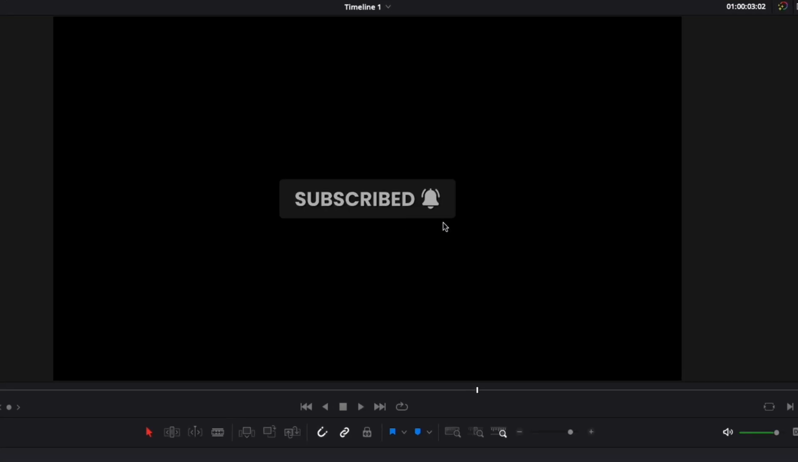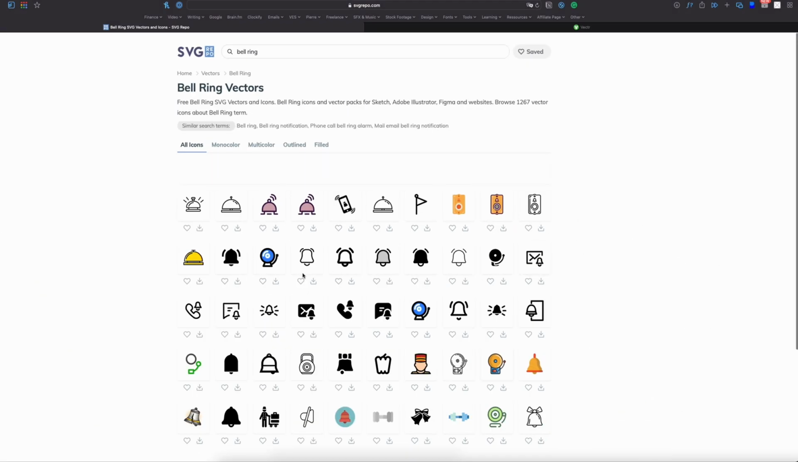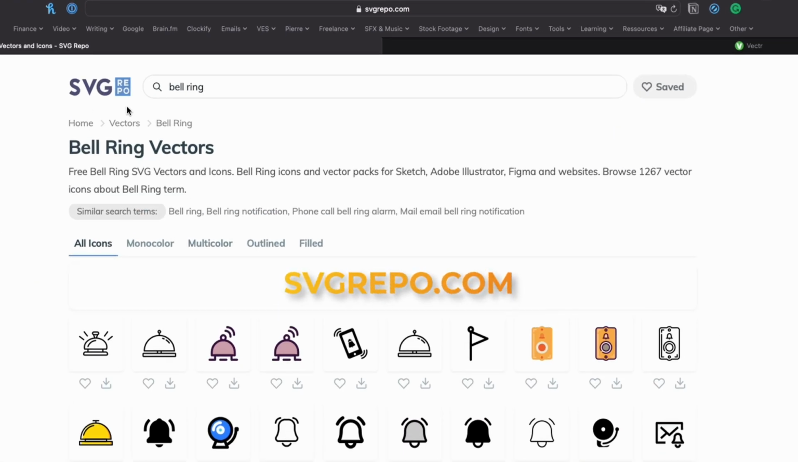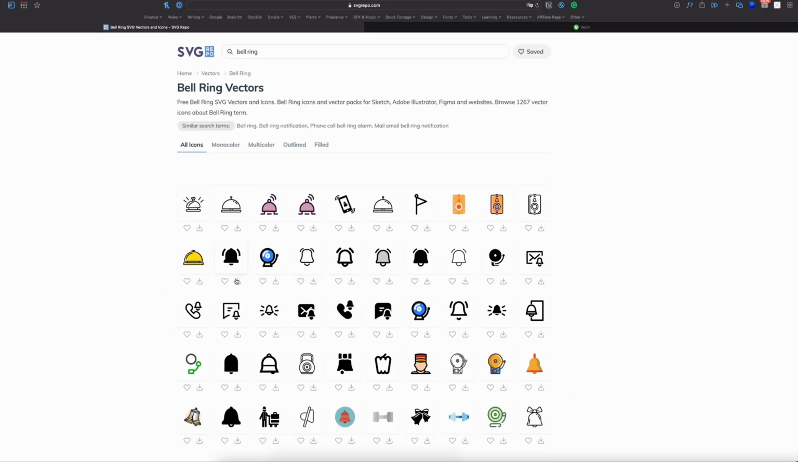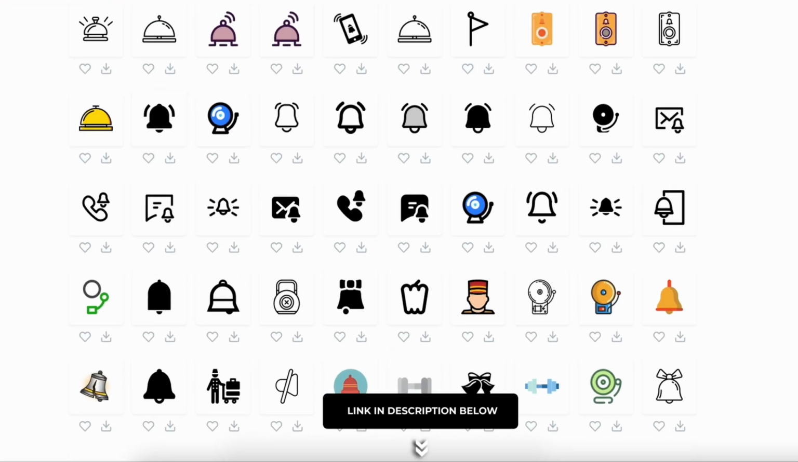But right now we're just going to recreate it, and I'm going to show you step by step how to do that. Before starting, we're going to need a bell icon. To do that, I recommend you search for an SVG file on SVG Repo. Here I've just found this one, and I'm going to download it. Those SVGs are copyright free.